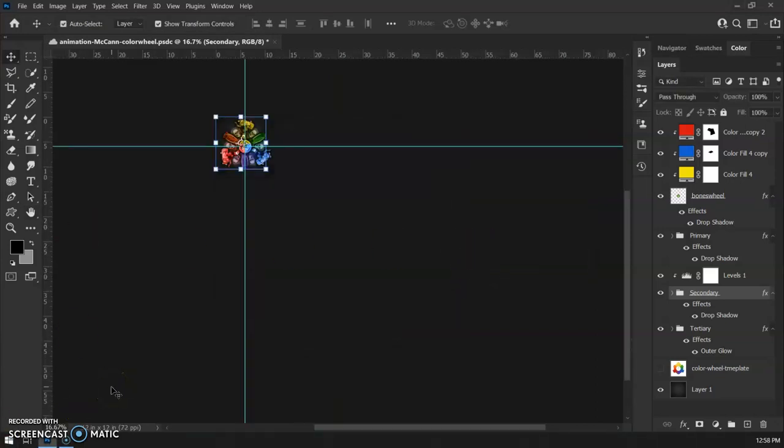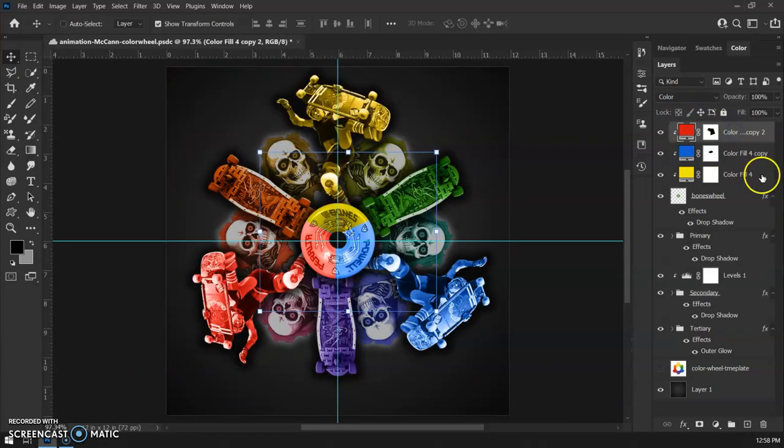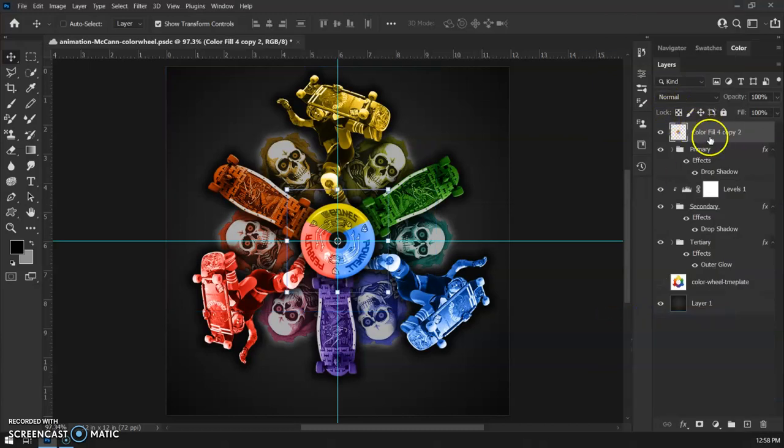Okay, so once we have our file size shrunken down, all we have to do is merge the layers into more simple layers. So I'm going to take all of my complex layers here. This is all part of my wheel. I'm going to right click, select those all, and merge those layers. So that is now one, that's my wheel.